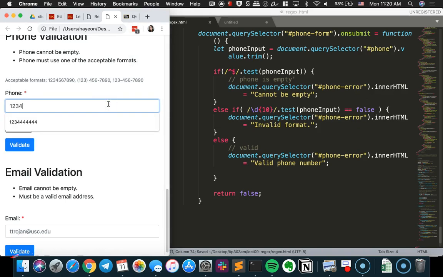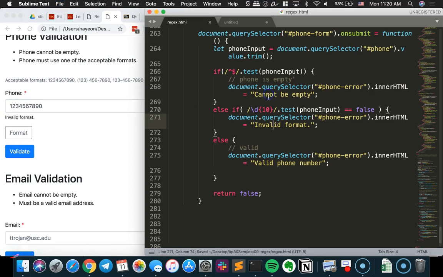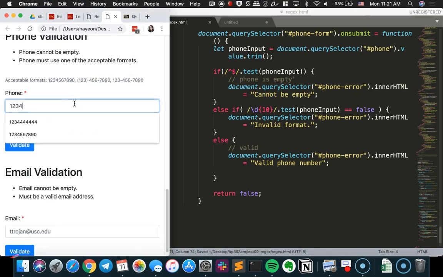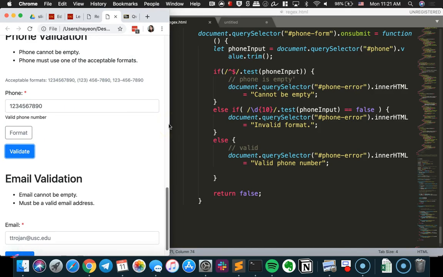So we do 1, 2, 3, 4, 5, 6, 7, 8, 9, 0. We do validate. Save. 4, 5, 6, 7, 8, 9, 10, right? 10. There you go. Awesome. Okay, however, this is not the end of it, right?